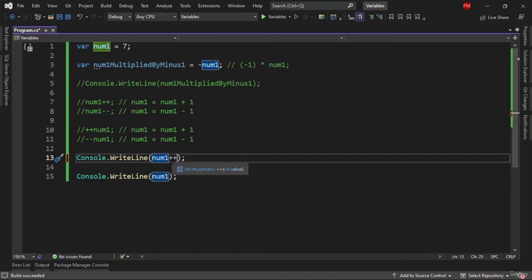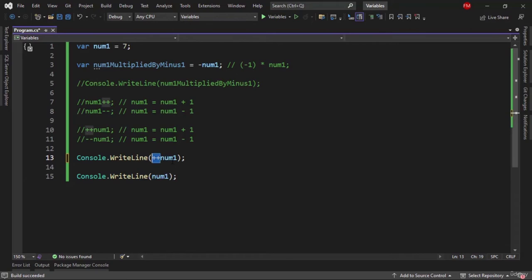Another way of seeing this, and it is the one that I use mentally to remember this, is that if we have ++ first, it means that we want to add 1 first, and if we have it after, then it means that we want to edit the variable after. The same principle goes for --.